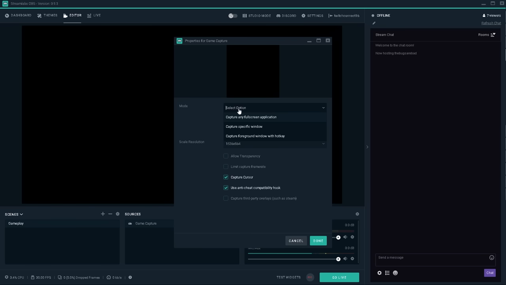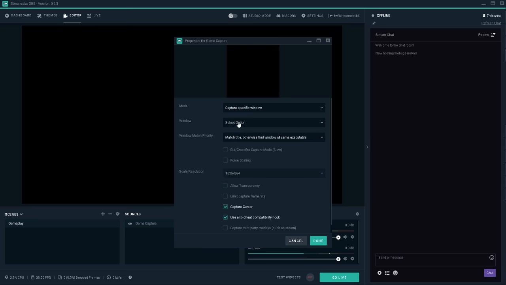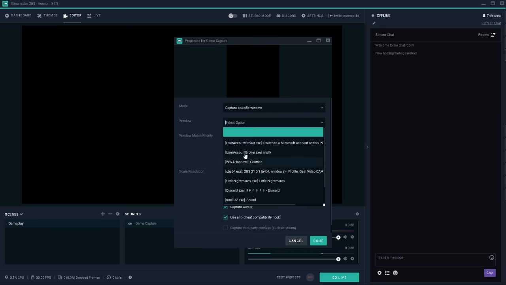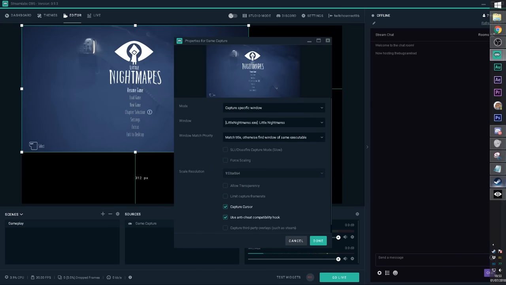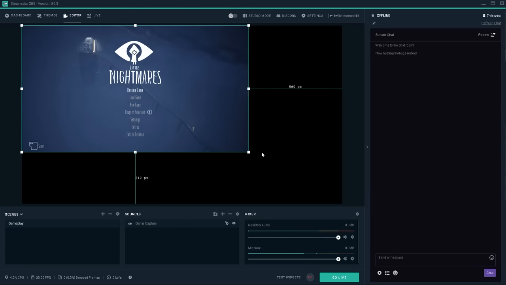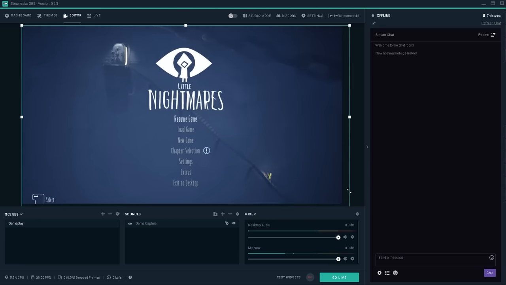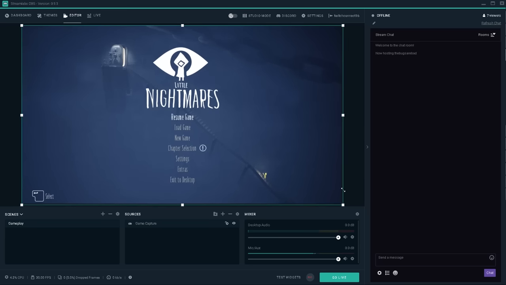So what you can do here in mode is it says capture any full screen application. If you only have one screen, you're not going to have any full screen application, so that's bad. Go capture specific window, and now on a window you can select the specific game that you want to capture. In my case, it's Little Nightmares. I have it running in the background, so we're going to use that. It's not full screen because I don't have two screens. I usually play at a lower resolution anyways, so I can see chat at the same time on the same screen.